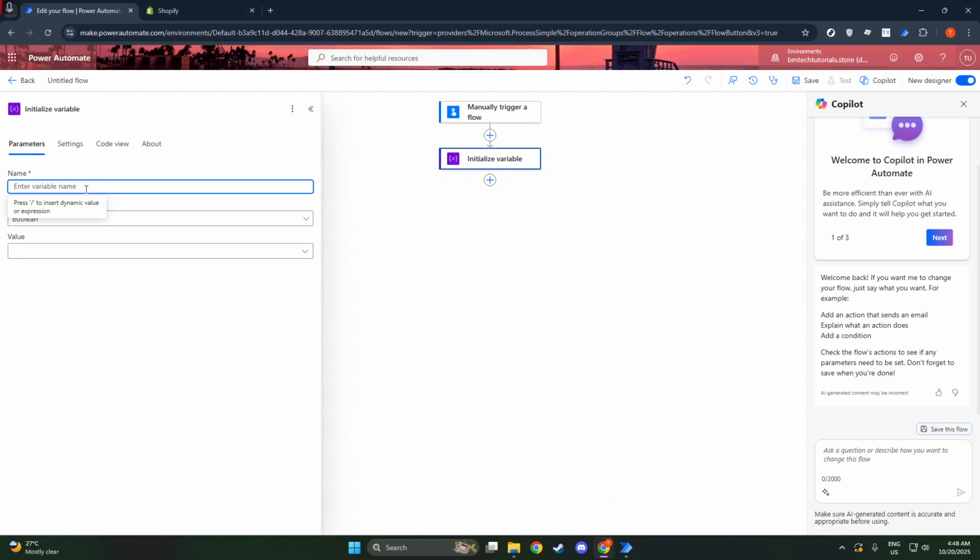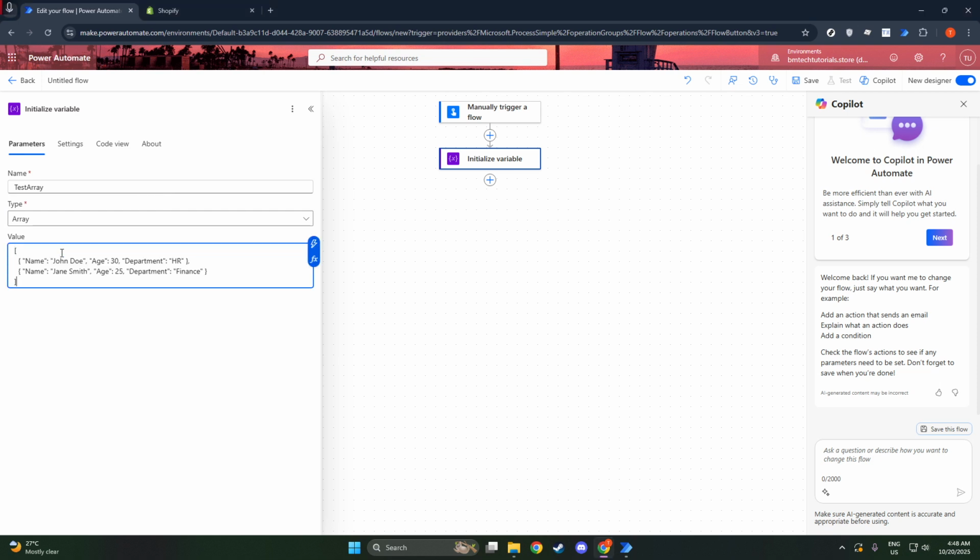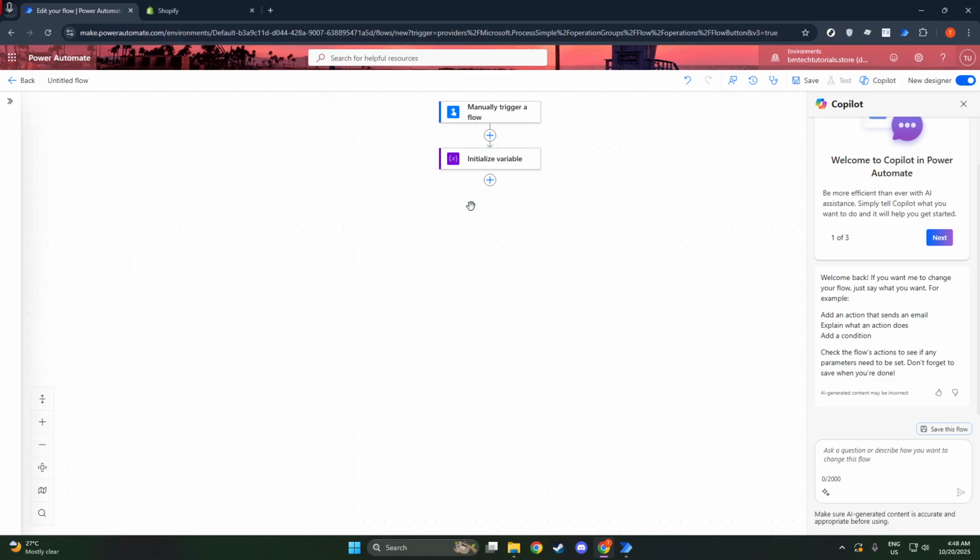If you're unfamiliar with what that is, picture it as a structured collection of items, where each item has its own set of properties, much like rows and columns in a spreadsheet. You can gather this data from a variety of sources, such as SharePoint lists or Microsoft Forms. Or if you're working on a specific project, you might manually initialize it right within Power Automate.